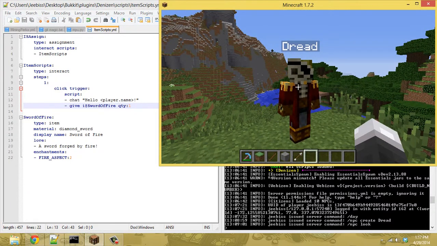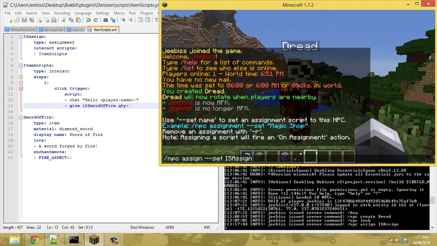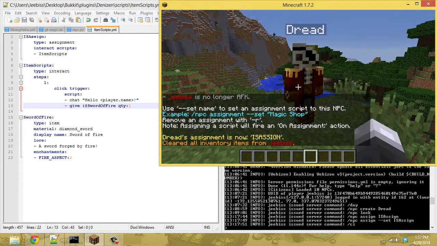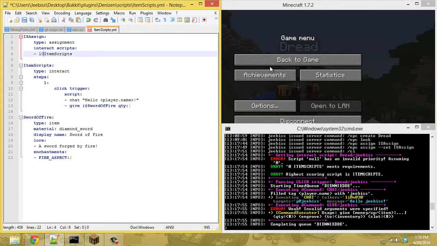Go into Minecraft here. I need to assign this still. Okay. So if all goes well, now he will give me our item. Now, I neglected to put a priority in there. That's the first step here.